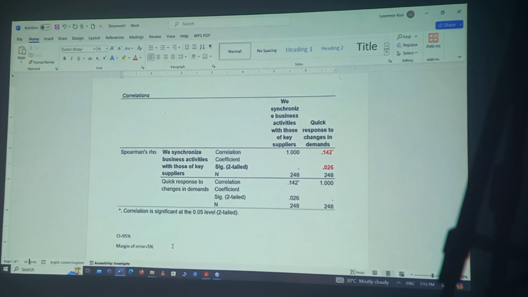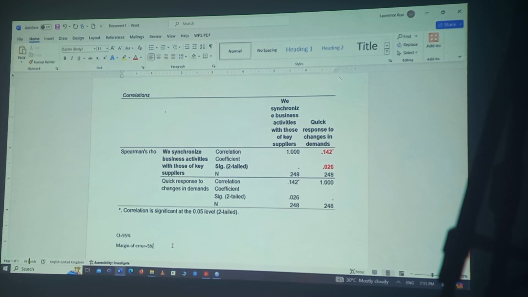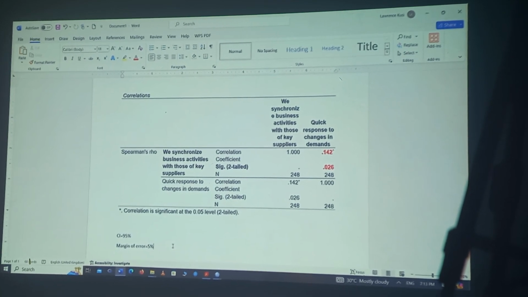And therefore we can emphatically say that the more businesses synchronize their activities with suppliers, the more they are able to also quickly respond to changes in what? Demand. And the other way around. Okay, so it is small, so you don't say higher. Okay, so low level of increment. Low level of increment in the synchronization of business activities with suppliers is associated with what? Low level of quick response in demand.